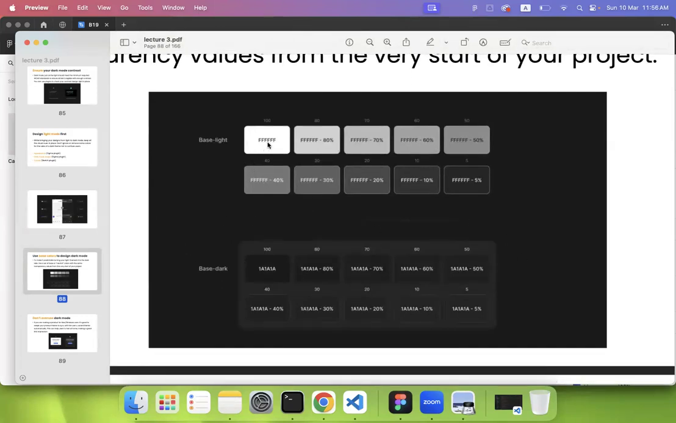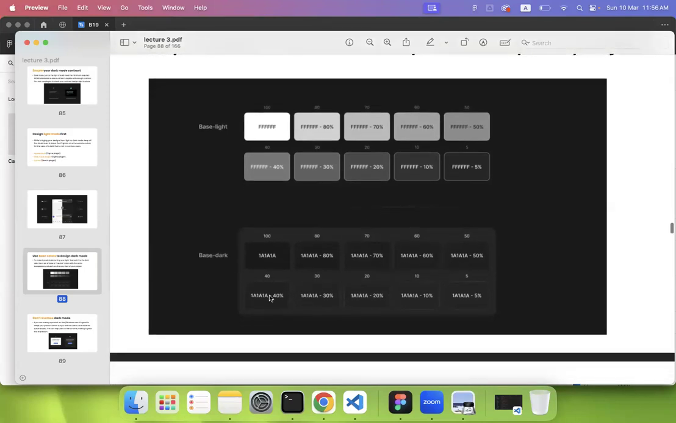So if you are using white color text or a white color background in your design, in the dark version you can use this color. It is similar to black, but not exactly the black color. And you can use the same color in different opacity levels, like 80%, 70%, 60%, 50%, and so on. And even in the dark version, you can do the same thing, like this.